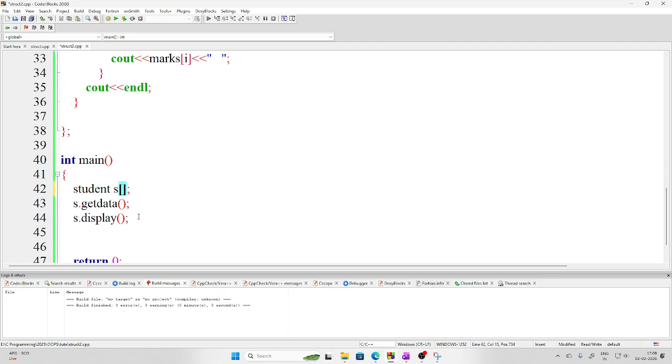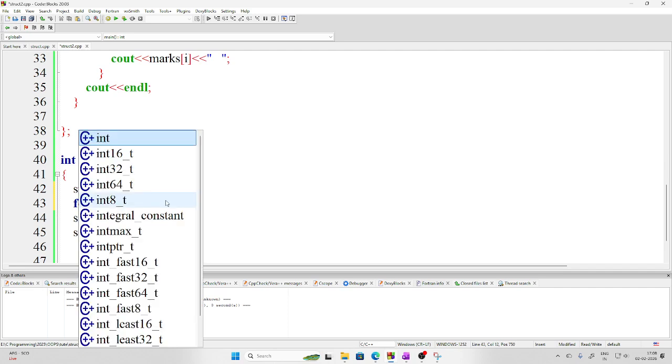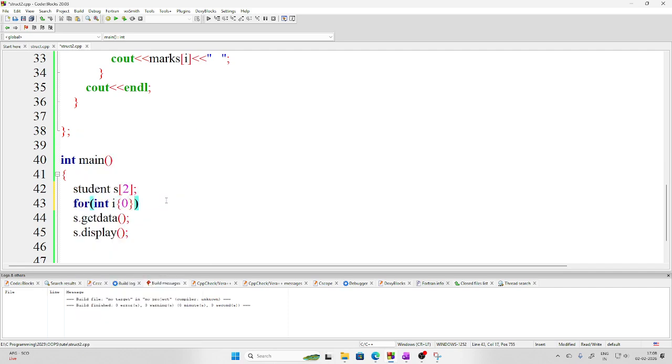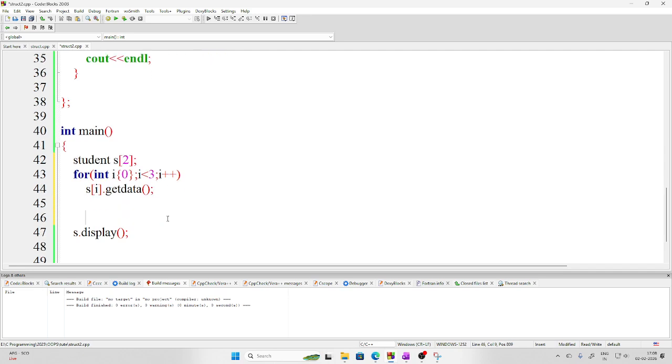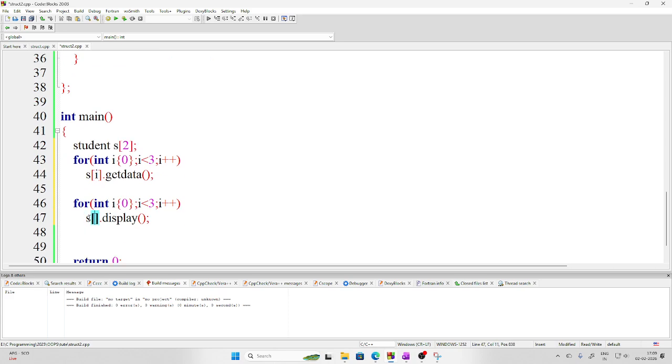Let's say in my class there are two students. Okay, then for int i = 0, i less than 2, i plus plus, what do I have to do? I have to get data for every student. Similarly, I have to display data for these students. Okay, so this is the display loop.